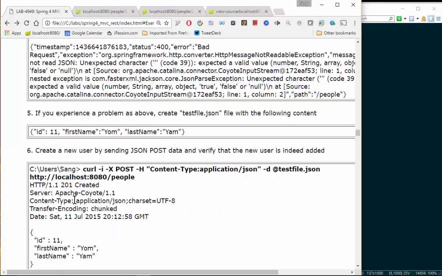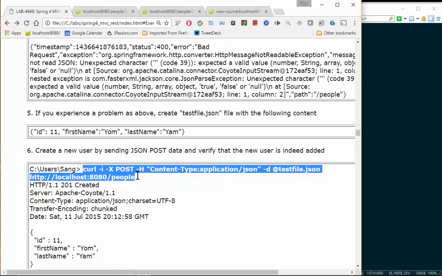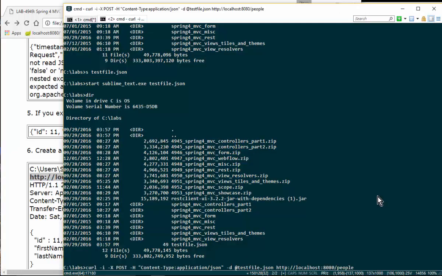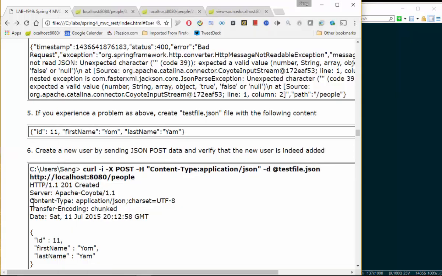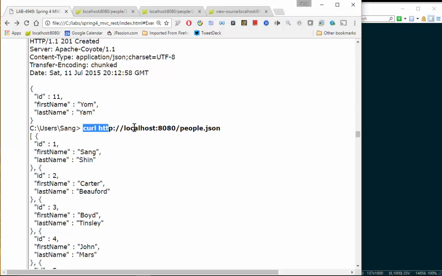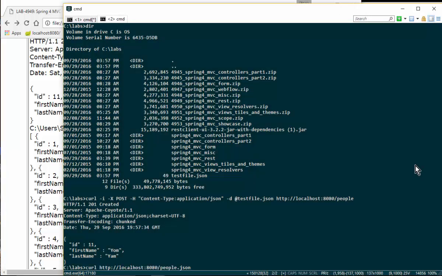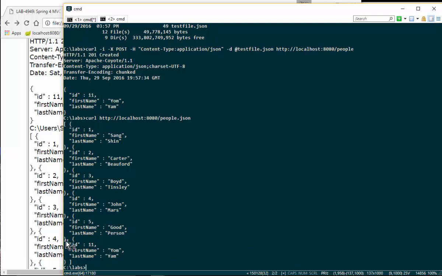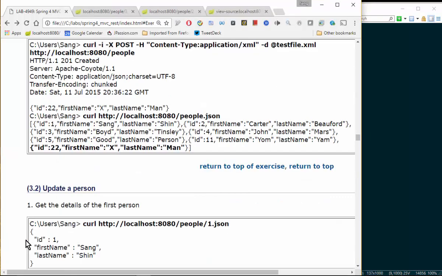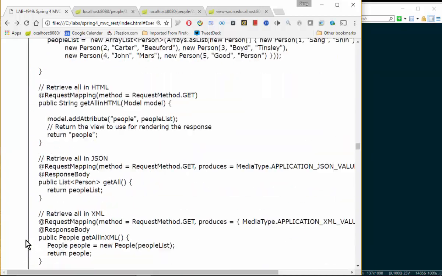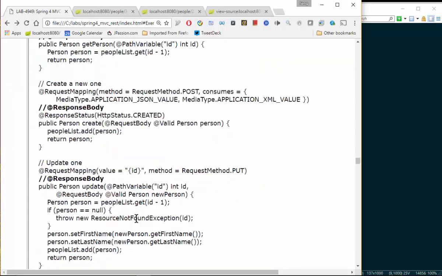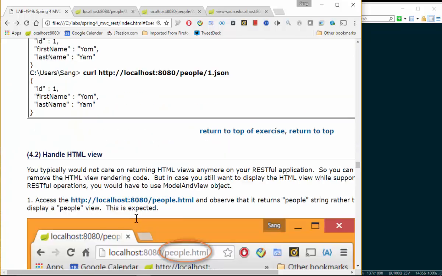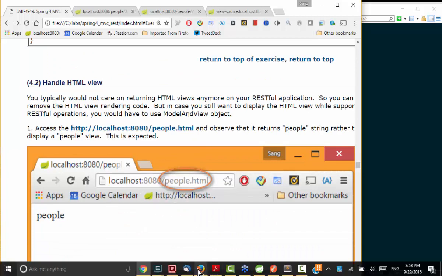Now I should be able to create a new person, like this, and that should work fine. Okay, so that worked, and I should be able to list the people. We should be able to display all the people, and it should list the new person that was created. Now, one thing that actually broke, however, is this. So we're going to see what has broken. That is the REST controller, so that is what we did. That worked fine. But now when you go to people.html, let's see what happens.